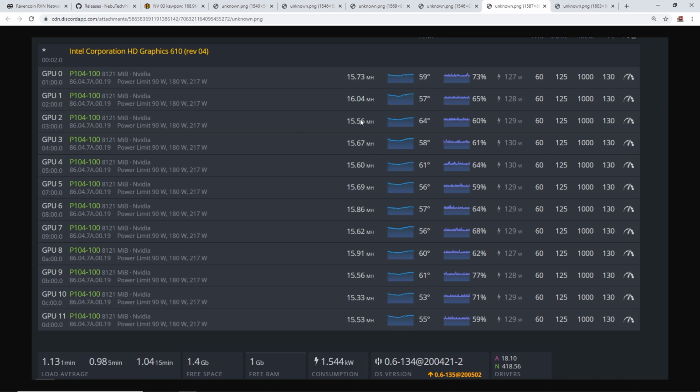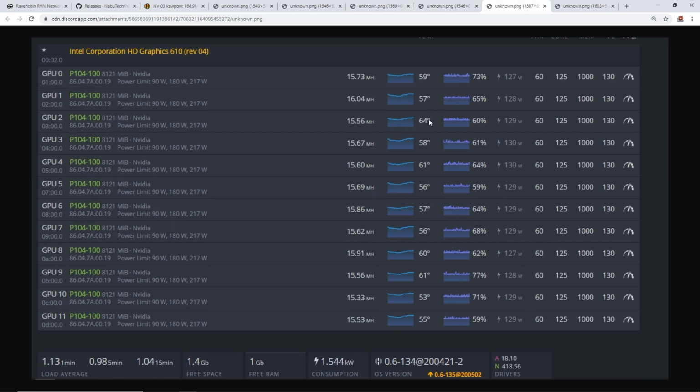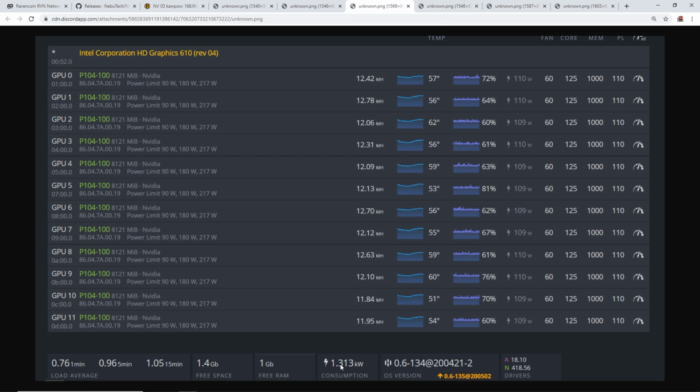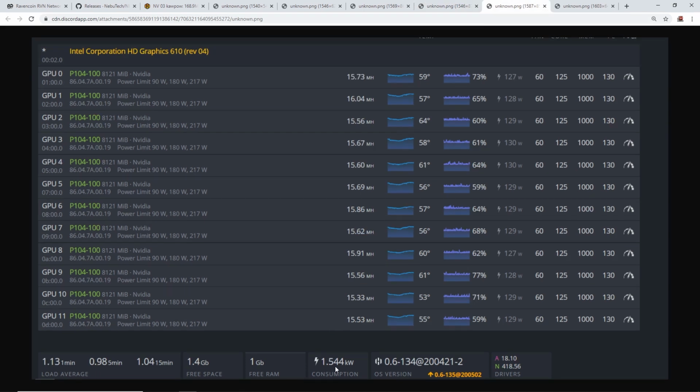And of course, these will probably change as the block changes all the time. I couldn't really get an average of that, but that's just roughly what the mega hash is. And you guys can see the power consumption in these pictures as well. Going from 110 watts was 1.3 kilowatts, then 120 was 1.433 kilowatts, and 1.5 kilowatts for 130 watts, and so on and so forth. You guys can probably see.